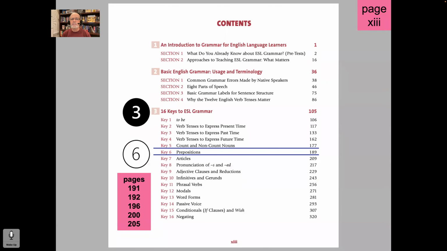So I'm going to start with the textbook, and this is the table of contents. You can see key 6 in chapter 3, which is prepositions. It starts on page 189 in your textbook. I'm assuming you've read this already. I'm going to highlight 5 pages. Now I'm not trying to give you any impression that these are the only 5 pages that are important, but I'm not going to go through this page by page by page because I assume that you've read this already, right?